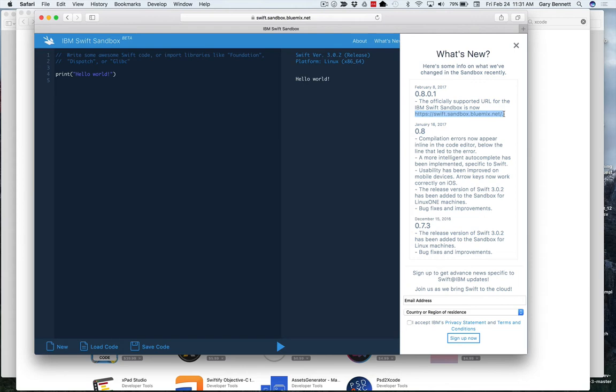And IBM is really making great strides into the open source Swift movement on Linux. And I have another course coming out on that later. But this is doing this in a browser on Safari or Chrome or whatever browser of your choice. You can go ahead and get started.